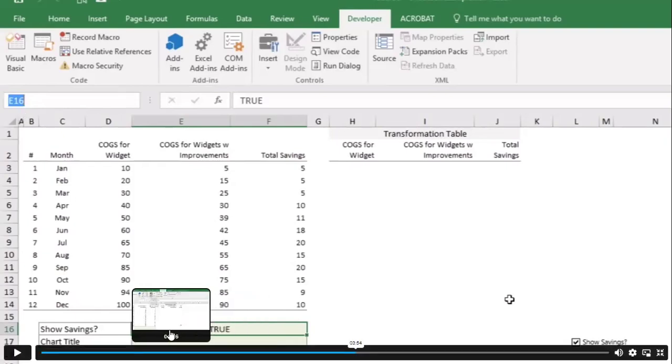When you come and click here, since you have hooked the checkbox with this one, now you'll come and rename this cell from true to show savings. After linking it with show saving, now you'll come and click where we have cost of goods widget improvement, and then you link it with this kind of value, which is show the savings in this case.